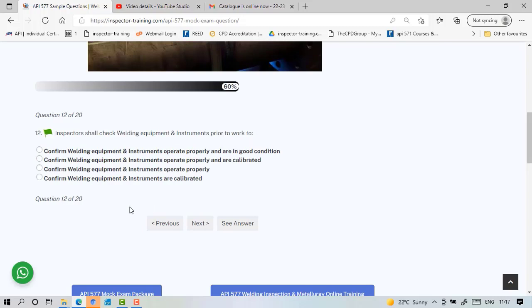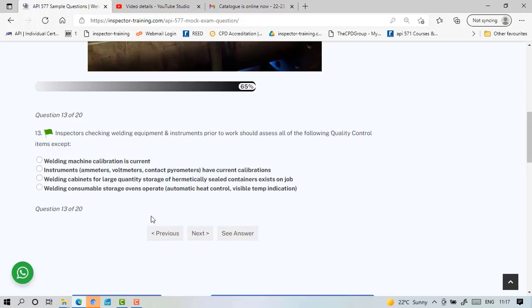Inspectors shall check welding equipment and instruments prior to work to confirm welding equipment and instruments are properly operated and are calibrated. So both of them. Inspectors checking welding equipment and instruments prior to work should assess all of the following quality control items except... So you check that welding machine calibration is current, yes. Instruments have current calibration, yes. Welding consumable storage ovens operate, yes. But this is an irrelevant answer, really.